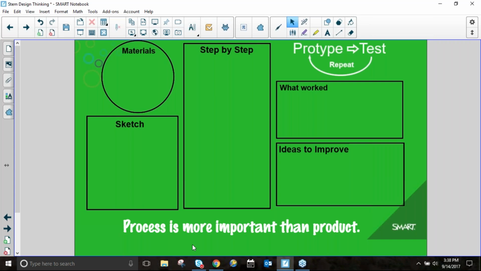So the very first time we do it, it's important: what materials do you need? Sketch up your ideas, your plans, label it, create a diagram, write step-by-step instructions as you're going and creating this, because realistically, if we're creating real-world problems, we need it to be able to be scaled and shared out with other people. And finally, when they do it, they need to test it. Does it work? Well, what worked? What was a success? What ideas need to be improved? So notice right here on this page, I have them going back to repeat.